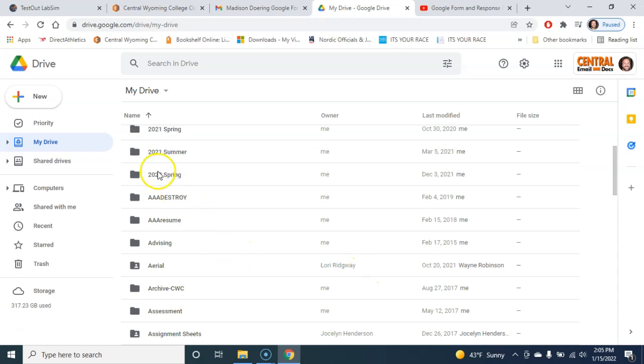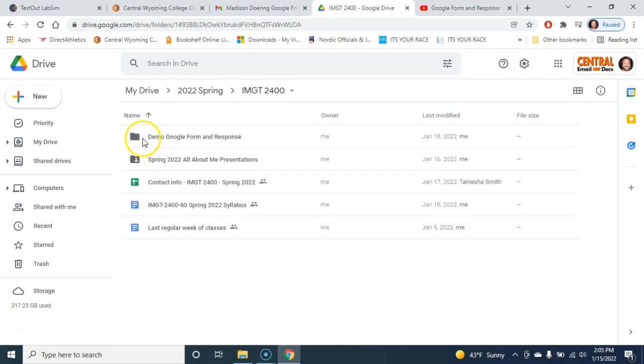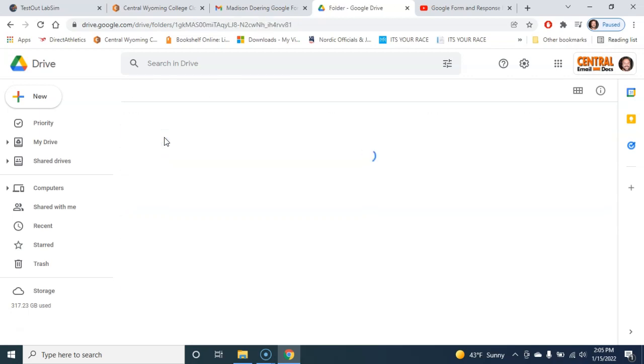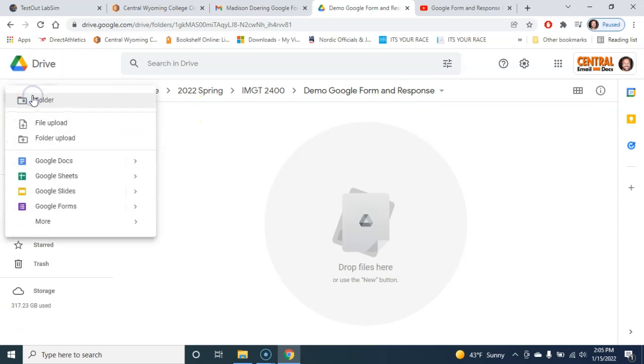I'm not going to get too crazy with the form, but what I'm going to do is find a good folder in our class. And I'm going to create this in a folder that I've saved and called Demo Google Form and Responses. I'm going to come up to the top, click on New, click on Google Form, and click on a blank form.